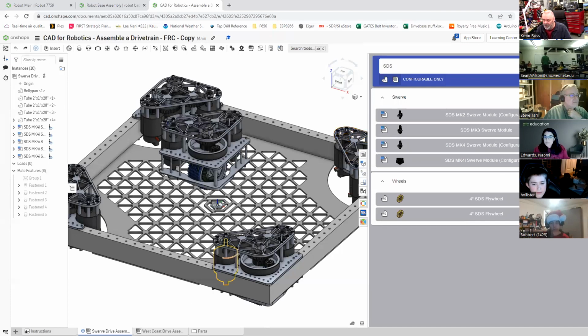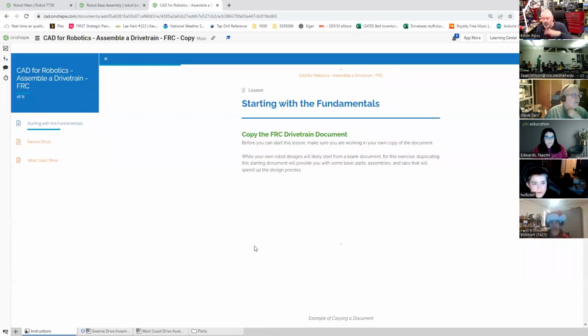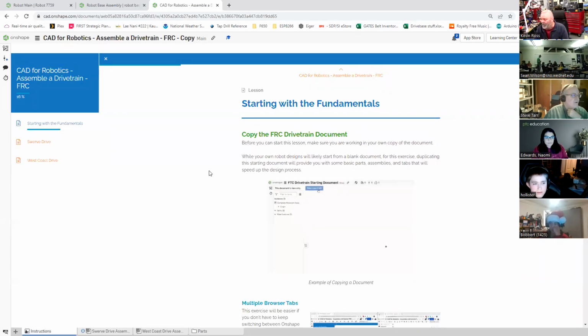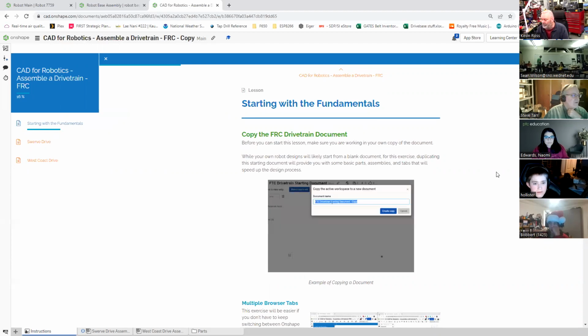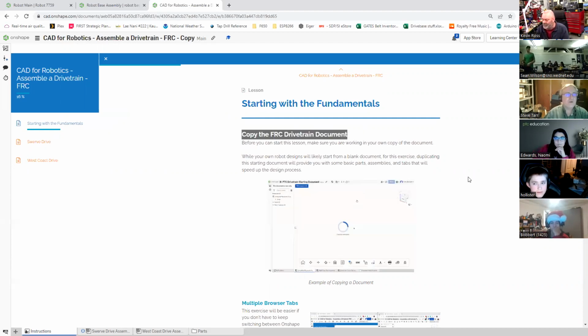So the directions for that are actually in this module, and they do a really nice job figuring that out. Now, here's the unclear part about this: copy the FRC drivetrain document. Well, it wasn't 100% apparent how to do that.